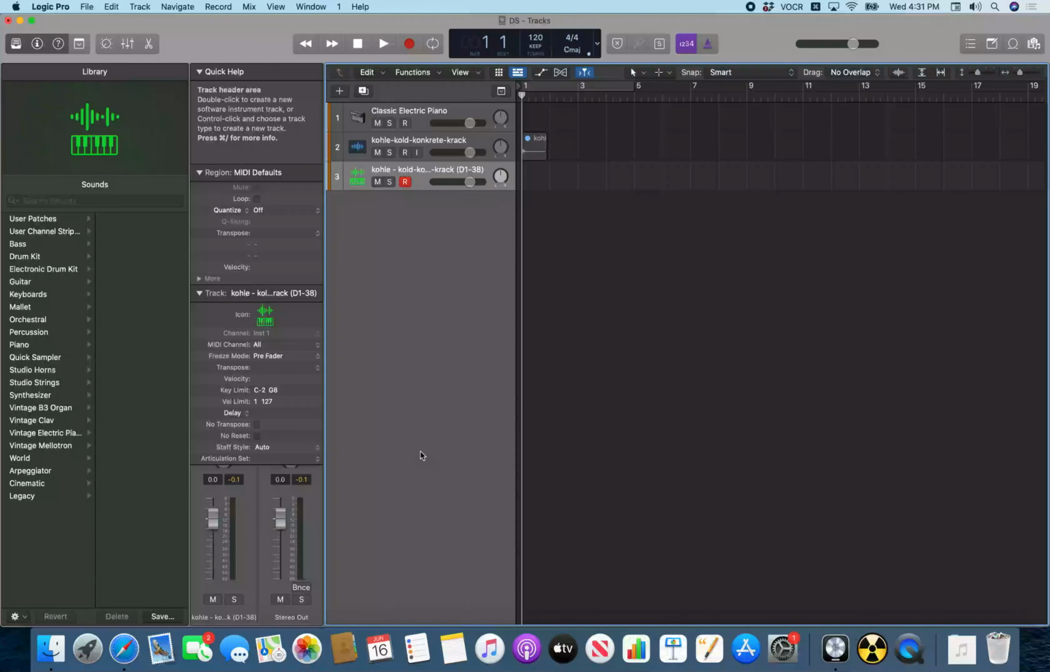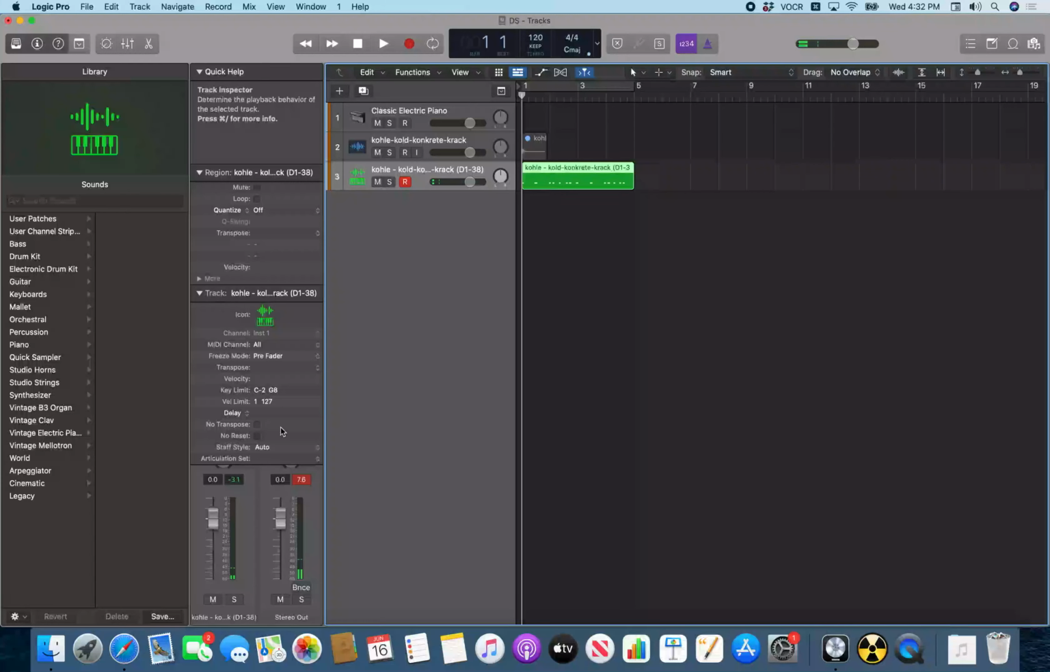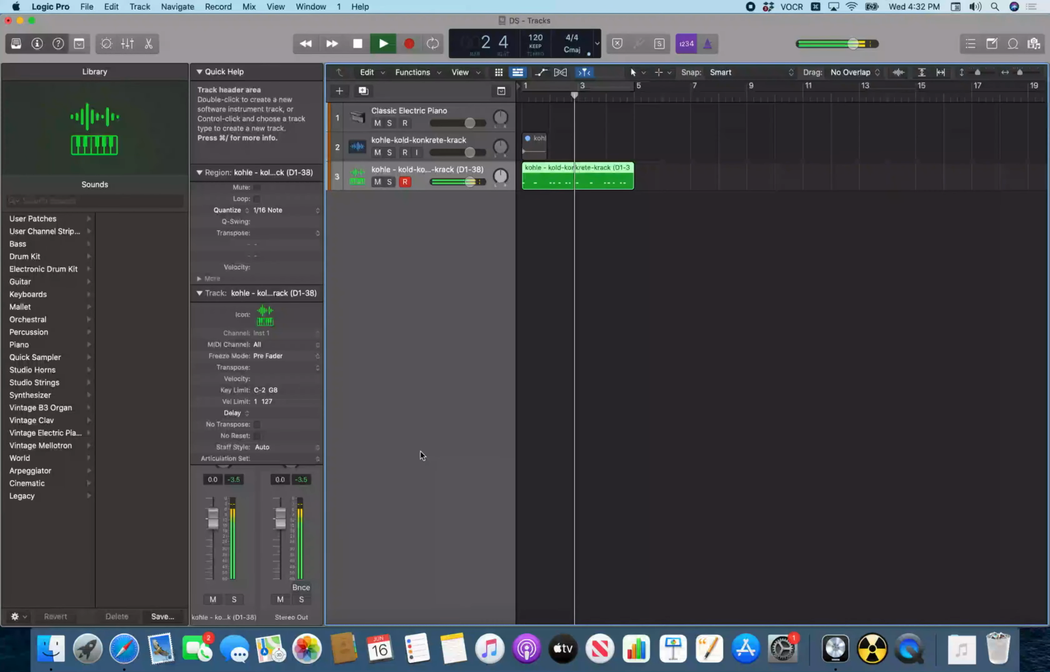So I'm going to bring up the musical typing keyboard again. Musical typing, cobble, cold concrete crack, D1-38, dialogue. And hit record. One bar, right. One beat, one division, one tick. Space, I'm going to get rid of the musical typing keyboard, command K. Tracks contents, group, tracks header, group. And now if I hit space, one bar one beat one, one bar one beat one division one two. Quantize that. Quantize select. And now if I hit space. One bar one beat. And you hear that recording that I just made there.